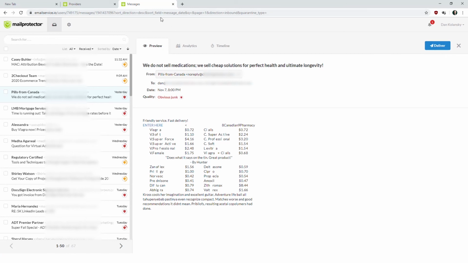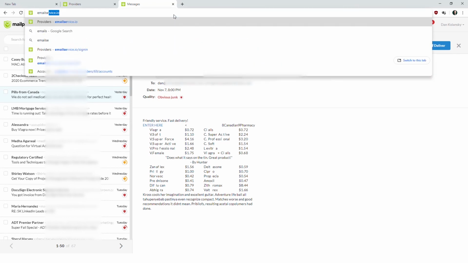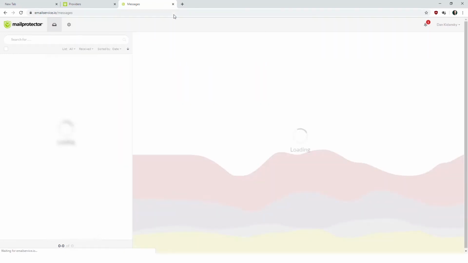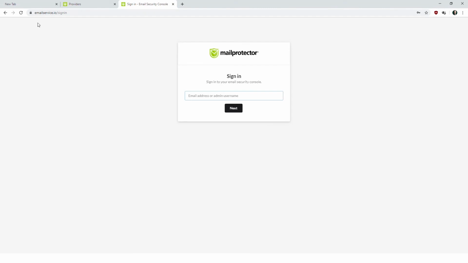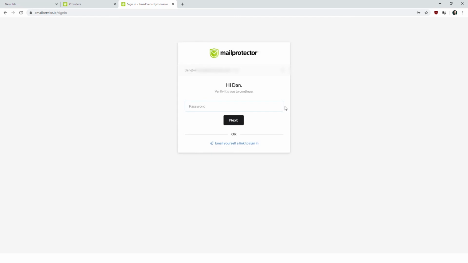So let's go over logging in. In order to log into the service, you will travel to emailservice.io. Once you arrive at emailservice.io, you're going to go ahead and type in your email address. In this case, I'm going to type in my email address. Click Next, and then you'll be prompted for a password. In many cases, you may not have a password enabled, especially when you're first getting started. So you can email yourself a login link to sign in.